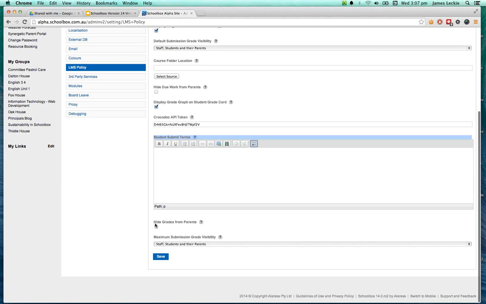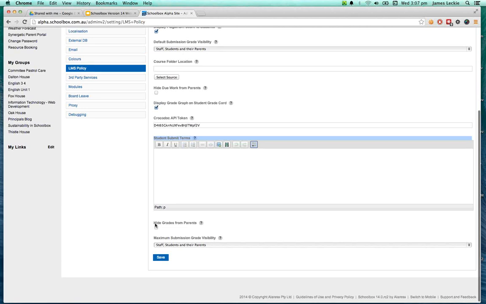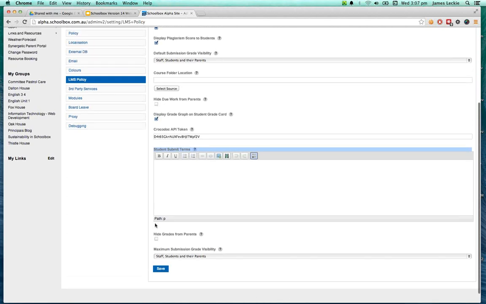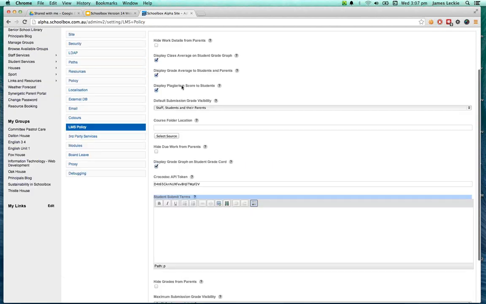So you've got quite a few things now that you can use to control what parents see. You've got displayed grade average to student and parents. You can control the grade average, the class average, and also the details for parents as well. They can be completely hidden as well. So if you want to remove the worksheets and the actual details of what the work requirement is and just leave the due dates, you can do that as well. So through a combination of these settings, you can probably get the policy that suits you.